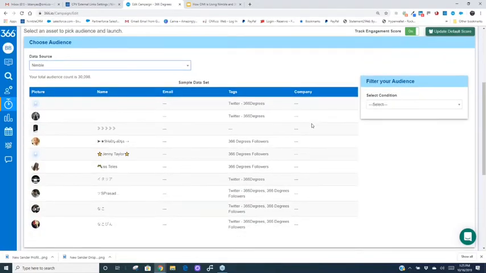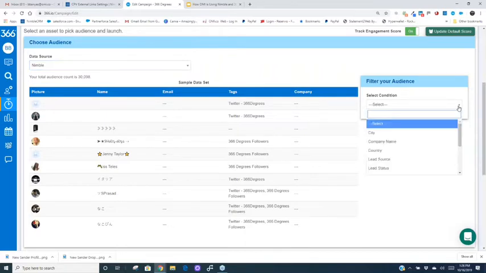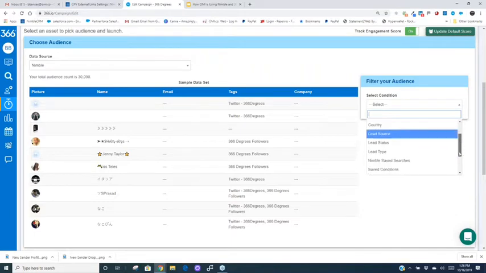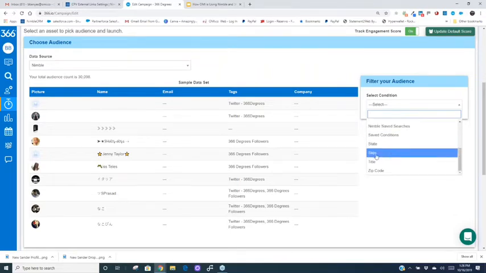So the power of 366 and Nimble and what we're doing is being able to segment our CRM data in Nimble into whatever we need to do. So if it's lead related, customer related, whatever it may be, I can filter my audience. This is back to that personalization and targeting your audience that I talked about in the beginning. I can pick a company name, a lead source, a lead status. I can use Nimble Saved Searches if you guys are familiar with that, where you can build a saved search in Nimble and I can pull that over, or I could pull a tag over.